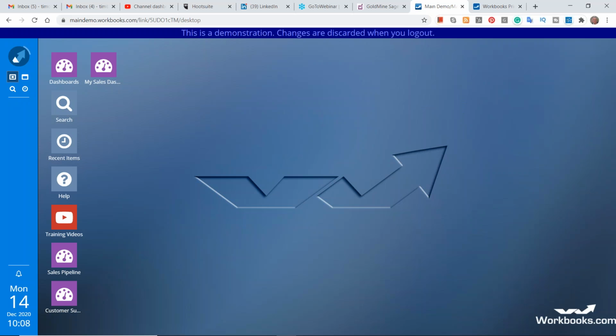Let me take you into Workbooks proper then. So this is the interface. This is what Workbooks looks like, working within your browser. It will work with any browser. It'll work on your phone, your mobile device as well. But what we see is a familiar look and feel.